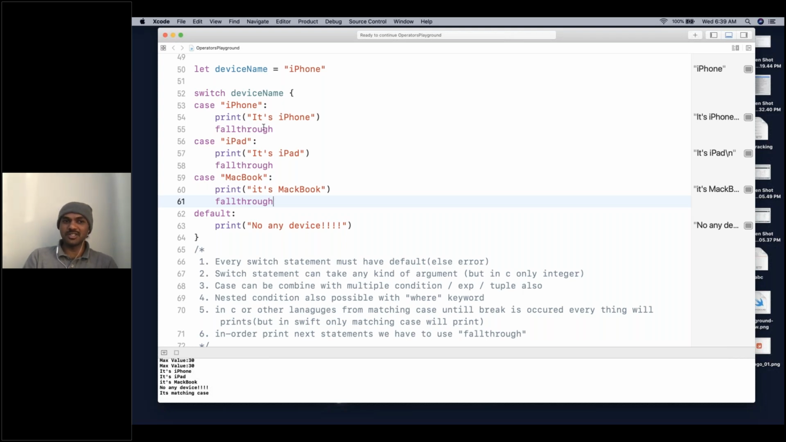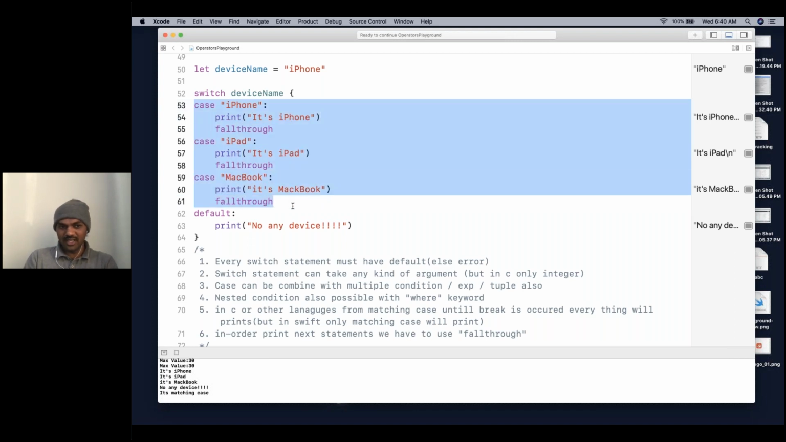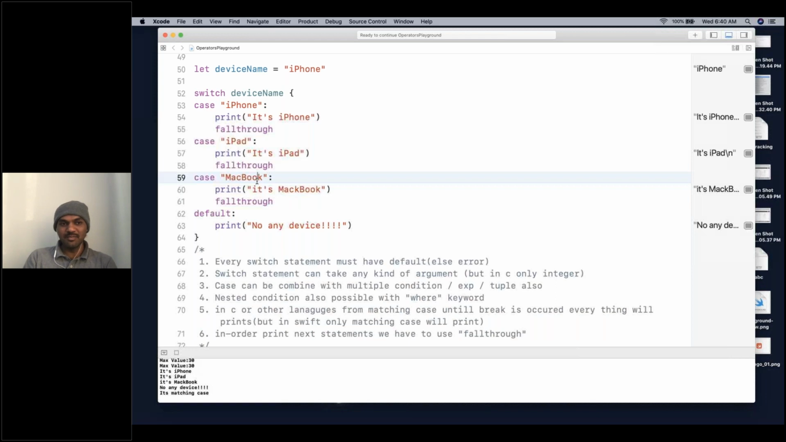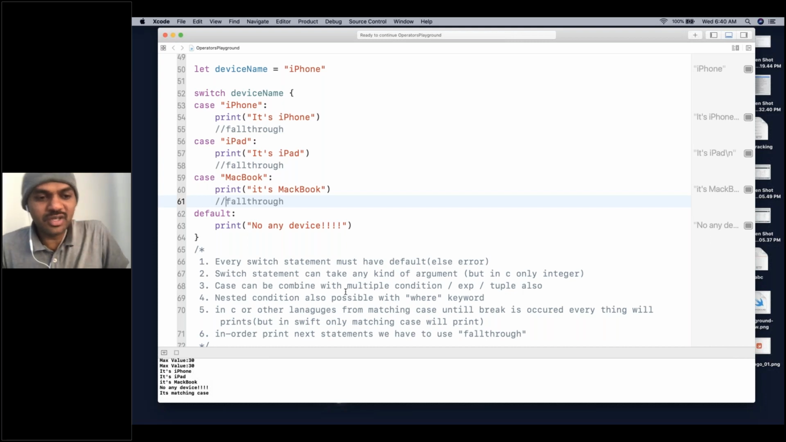I hope this concept is clear. When you are working with Swift, by default only the matching case will be executed. If you want to execute the following statement as a continuation, then simply write the fallthrough keyword, and this fallthrough keyword will pass the control to the next line. If you don't use a fallthrough keyword, only the matching statement is going to execute, and no other statements are executed.